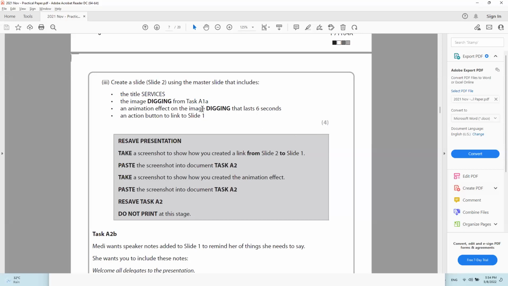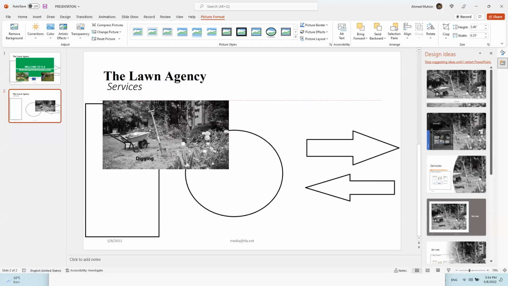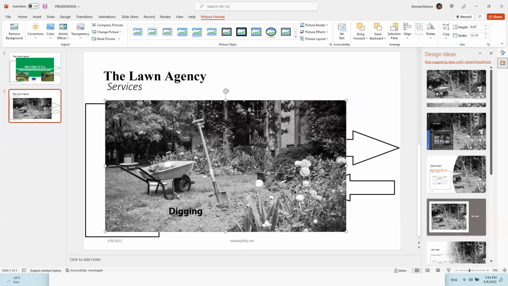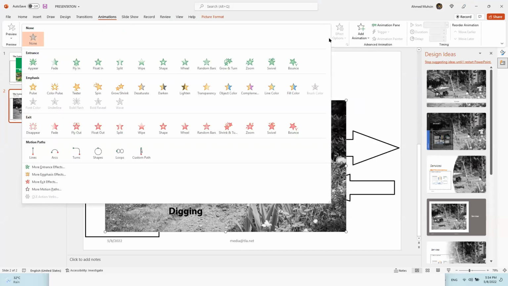An animation effect on the image digging that lasts for 6 seconds. Okay, I like this question. Let's make the image bigger because there is no text. Okay, so who's going to help me with this? Animation effect that lasts for 6 seconds. Go to animations. Then what do I do? What type of an animation do I go with? Select. So you tell me what to do, anybody. What shall I go with? Entrance, emphasis, exit. Which one shall we go with?